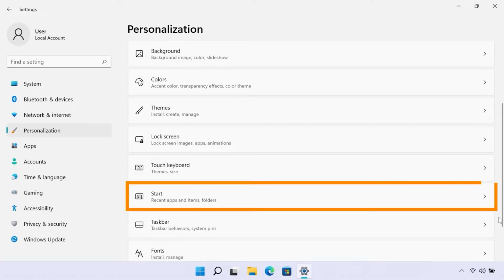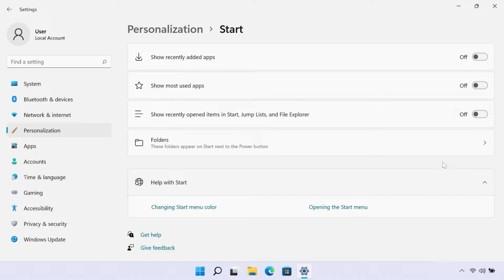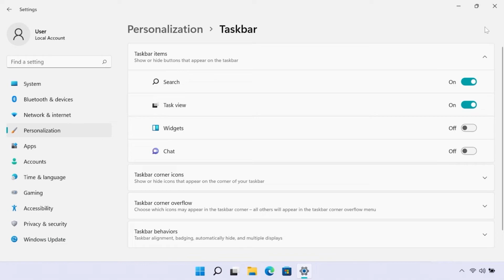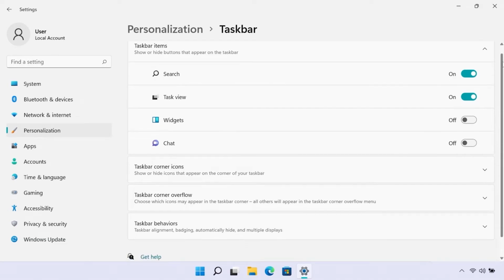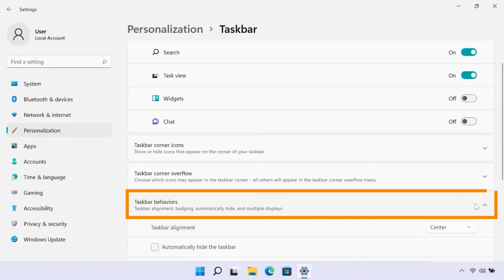The Start section allows you to adjust what appears when you go to the Start menu on your computer. From here, you can change the apps you see when you open the Start menu. Selecting Taskbar allows you to change the appearance of your taskbar. You can also adjust some touchscreen settings here and change the behaviors of your taskbar.